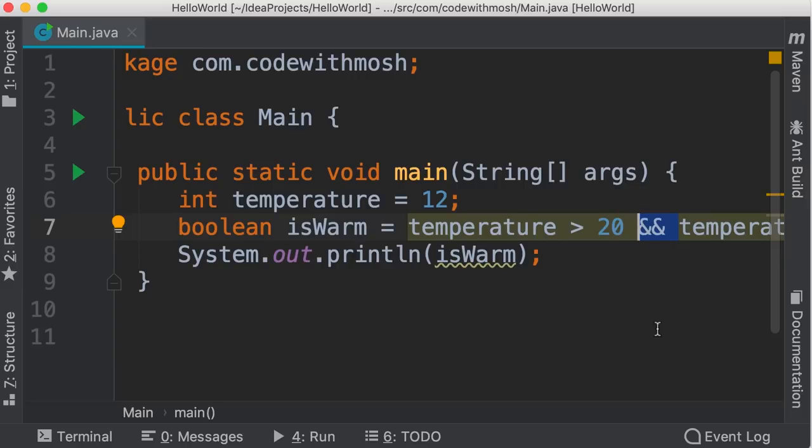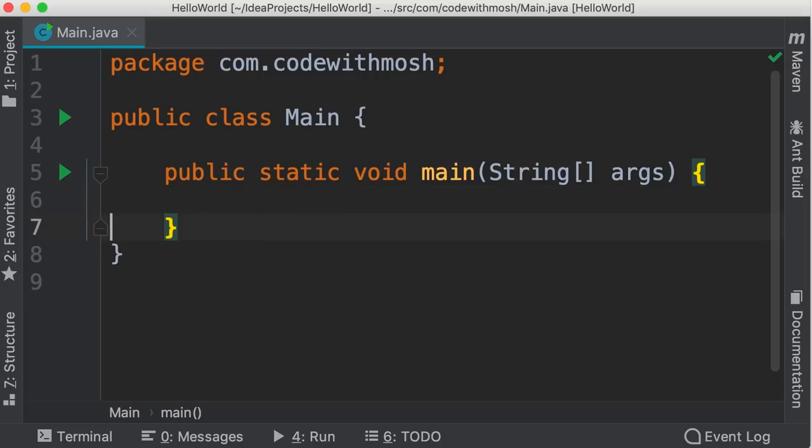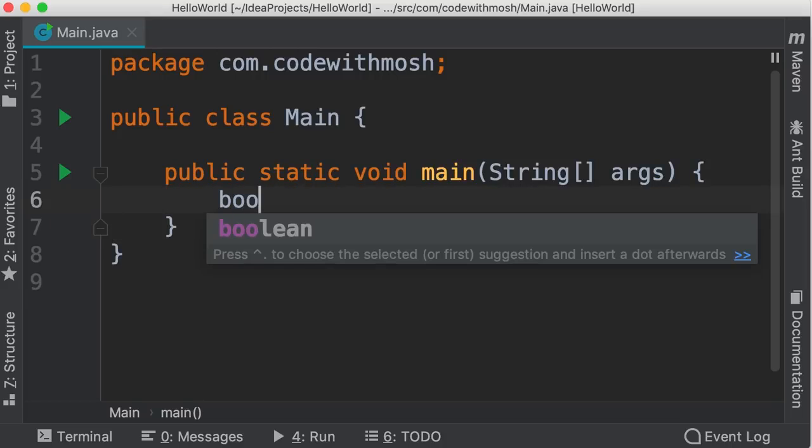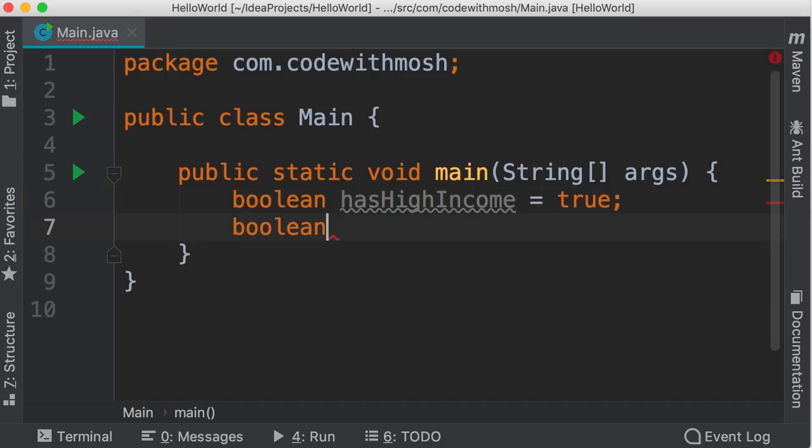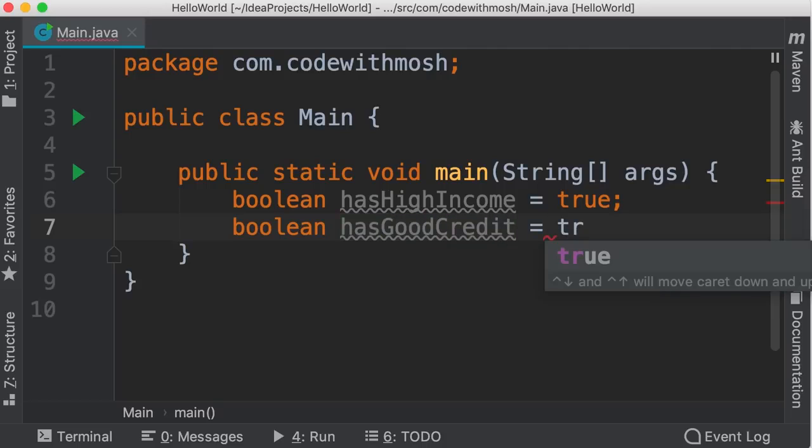Now let's look at another operator, that is the OR operator. So I'm going to delete all this code and start with a new example. Let's declare a Boolean hasHighIncome. We set it to true. And another Boolean hasGoodCredit. We set this to true as well.